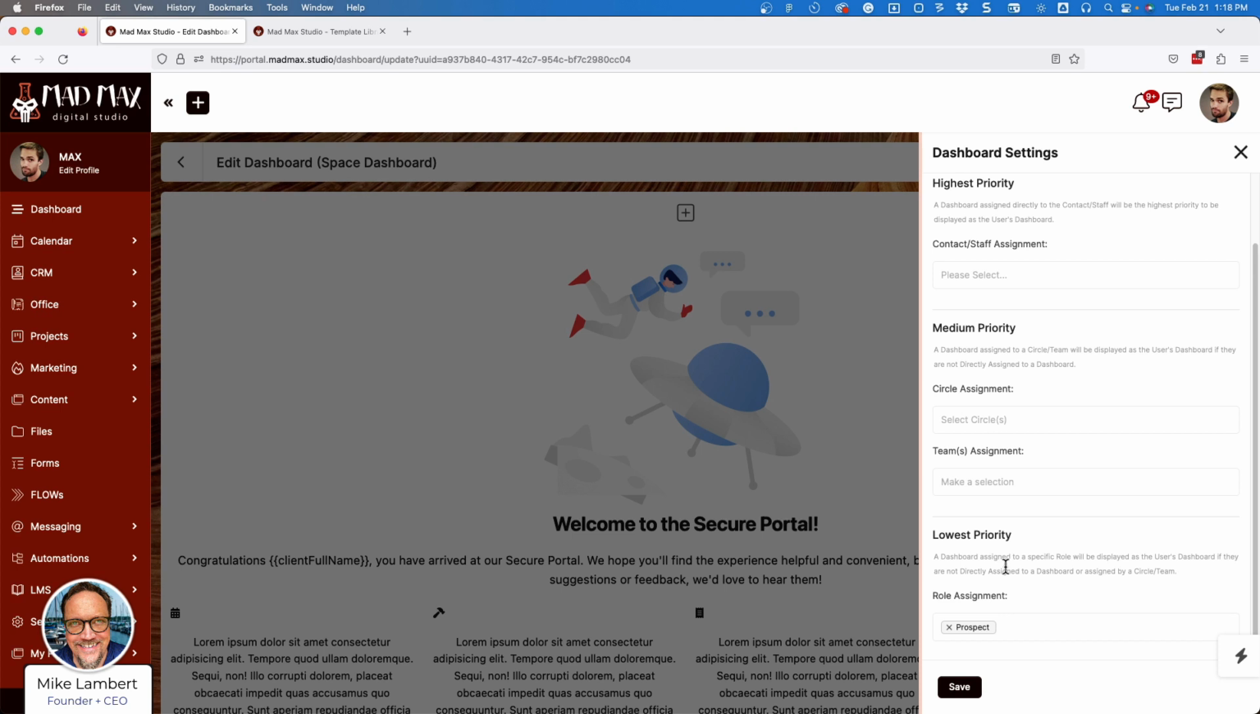Okay, let's take it a little bit further. If the prospect is included in a circle, let's just call it website clients, then they're going to see a different dashboard. If they're also included in this circle, they're going to go to the dashboard that's assigned like this, not the one assigned to prospects. So in that world, all prospects that are not included in the website client circle will land on that lowest priority assignment, another dashboard that we would be creating. And then one level above that, if there was a direct assignment, they would go to that one. So I think it's pretty clear.